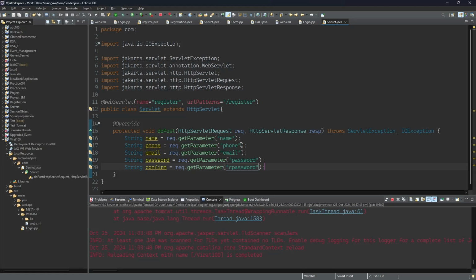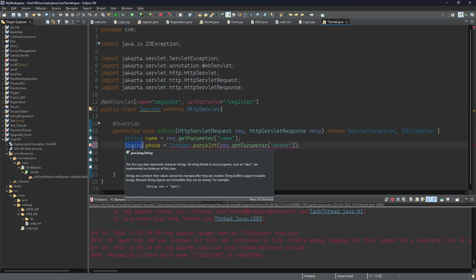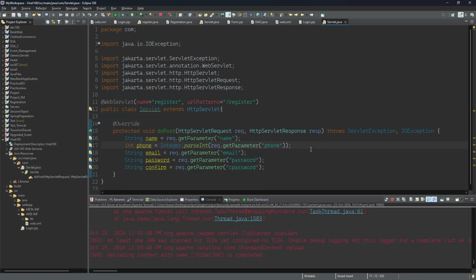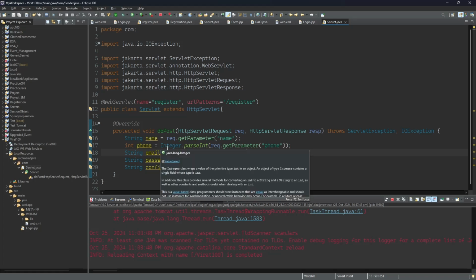So what you can do, you can just cut it with Control X, then you can do Integer dot parseInt. Then inside that, give Control V. Okay, it's giving an error. Why is it giving error? Because I'm converting it into integer, right? I have to change the string to int only. Now it's not giving me error. See, I'm changing that string to int. That's it. So easy.